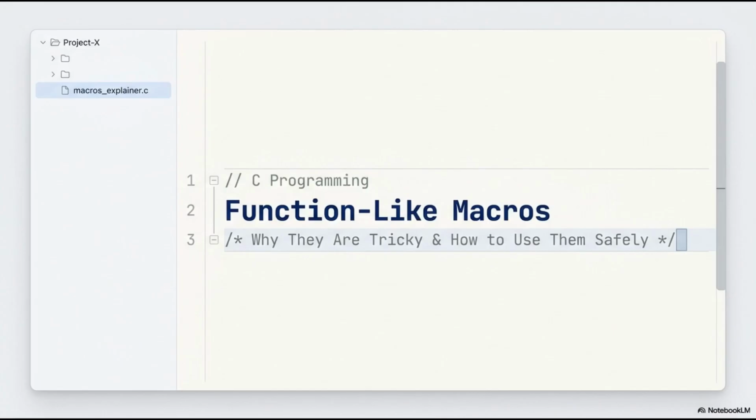Welcome to this explainer. If you've spent any time poking around C code bases, you've definitely bumped into function-like macros. They look like functions, they kind of act like functions, but beneath the surface, they operate on a completely different set of rules. So today, we're pulling back the curtain on C macros, uncovering their hidden dangers, and learning how to wield them safely. What exactly are we dealing with here?